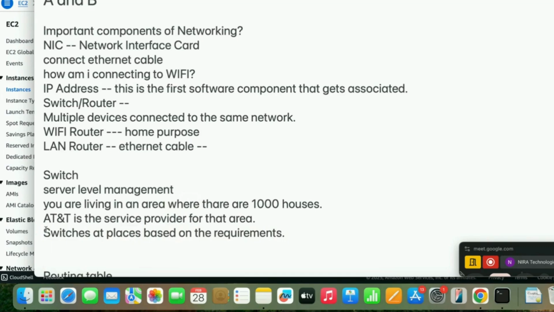So for every area, the network provider gives a switch, and that switch has a number of ports, like 32 ports, 64, 128, 256, whatever it is. They keep that particular box in one particular location and distribute the network to all the houses in that location separately. So that particular switch helps me to connect multiple devices at one time, and all these devices can go on to the internet directly. Making sense, guys?